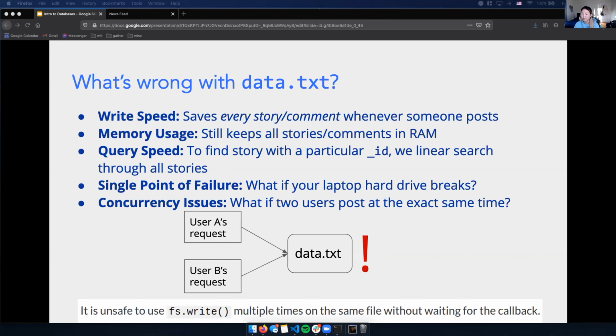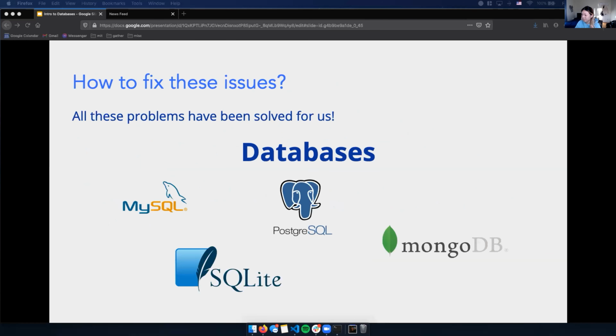And it is very unsafe to use fs.write multiple times on the same file without waiting for a callback. And you can imagine if we're waiting for the callback and line up every user, it's going to take a long time for anyone to save a new story or post. So we don't want to do that. These issues have all been solved for us by using databases.